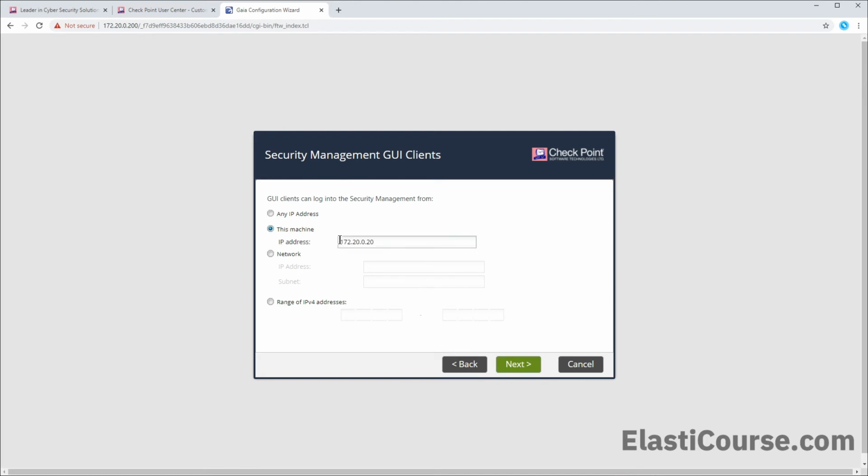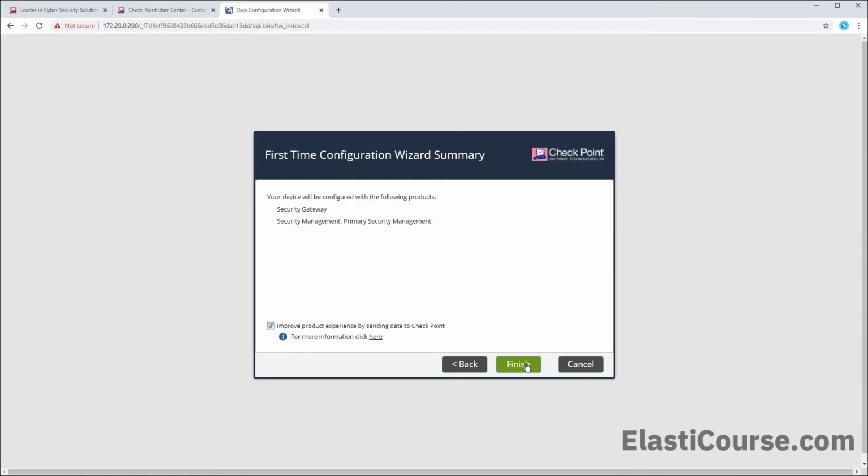I can choose my specific PC. It already read the IP address. I can define a network with a subnet mask or a range. Right now, since I'm running this from my local network, I'm not worried about the trusted host because this device is not exposed to the internet directly. So I'm gonna go ahead and click next.